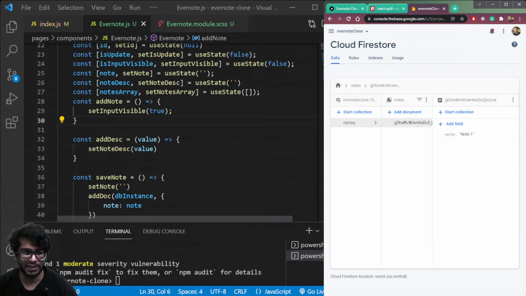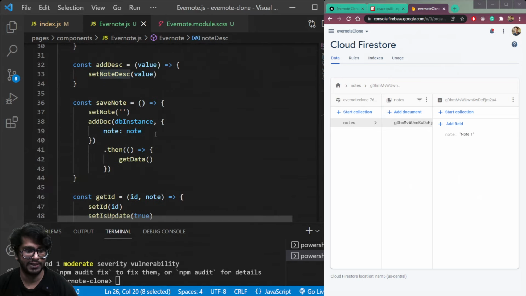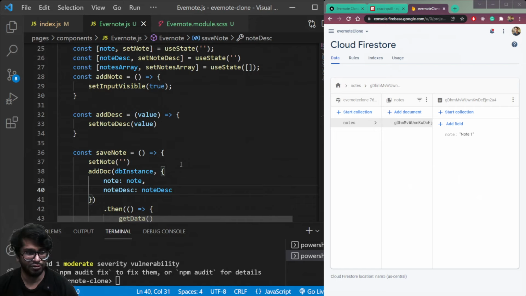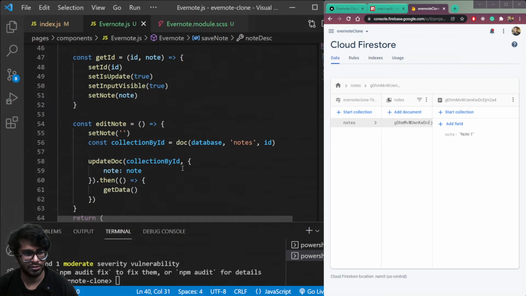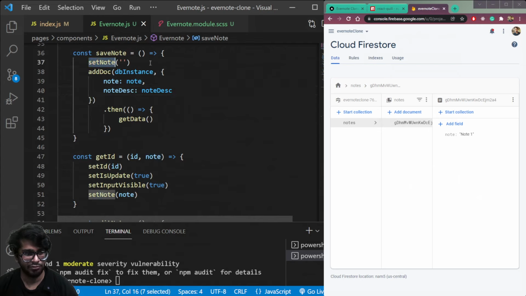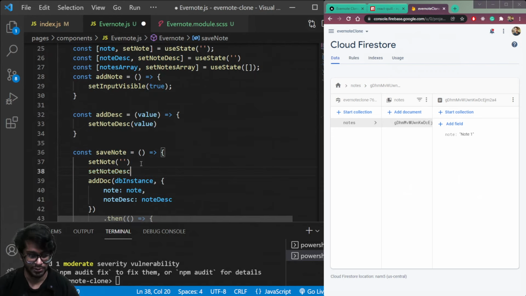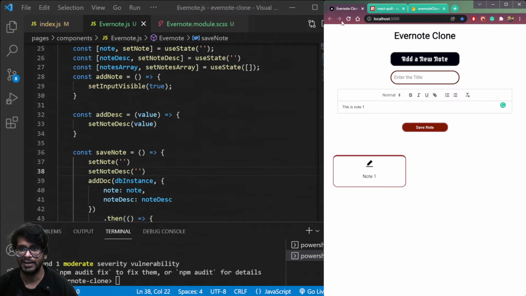Okay, we need to save this new state in this add doc as well. Note description. We can also clear it out when we save the note, just like we did with set note. We are setting it to empty. So we need to set this set note description to empty as well here. So the fields will be empty when we save a new note.